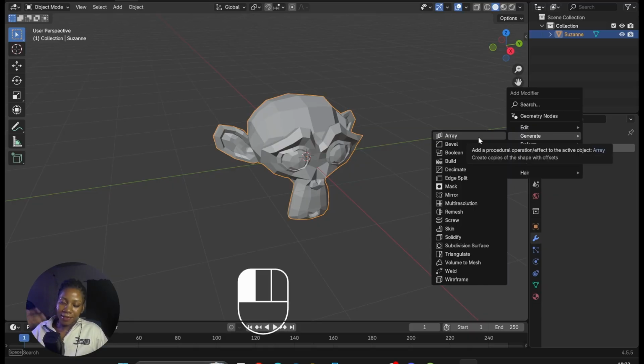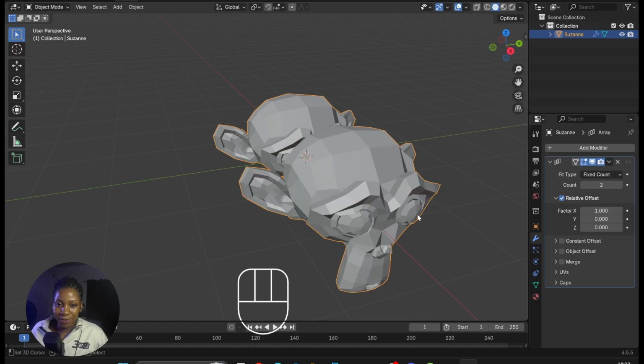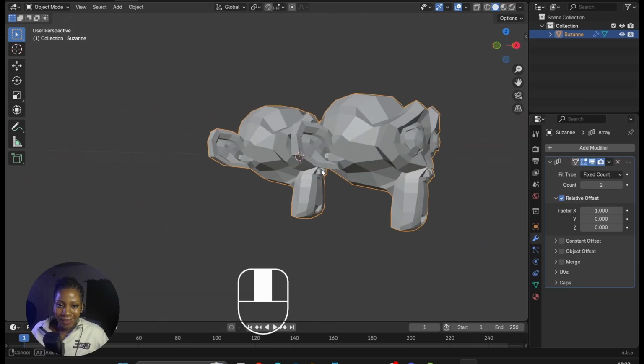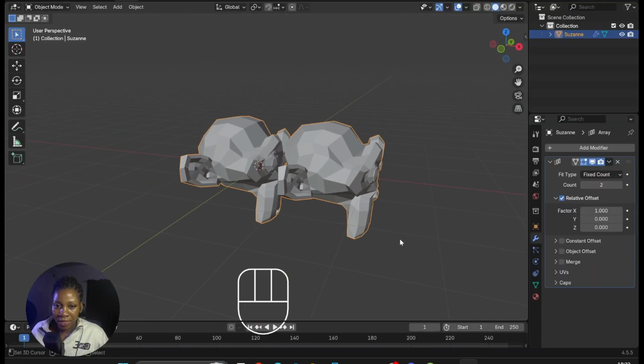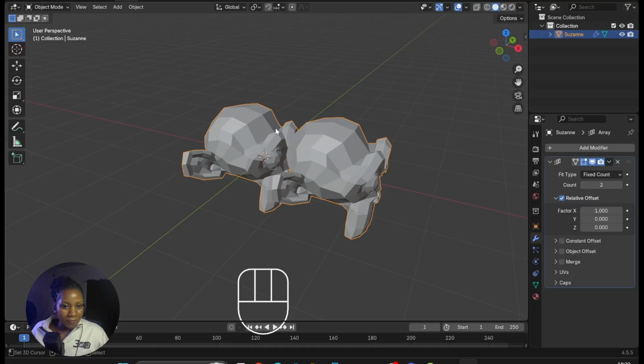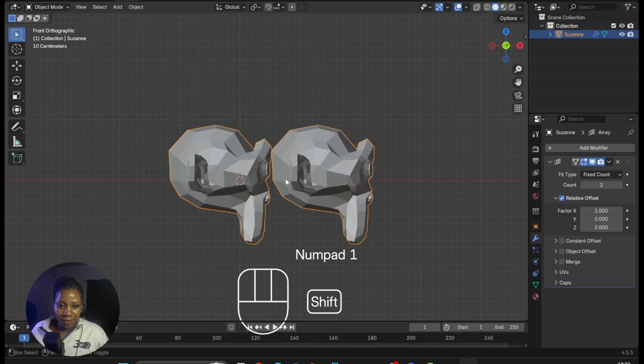In Blender's earlier versions there is a long list of all the modifiers together, but in these newer versions they separated them. I'm using Blender 4.5.5 by the way. So under Generate we're going to select Array, and we can see instantly that we have two of the monkey head in our space.